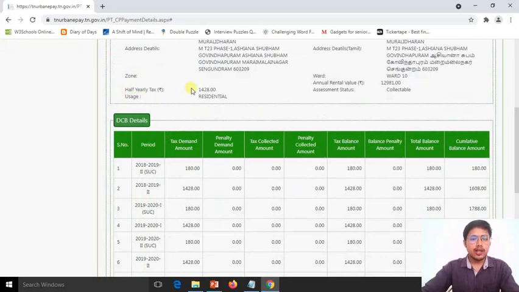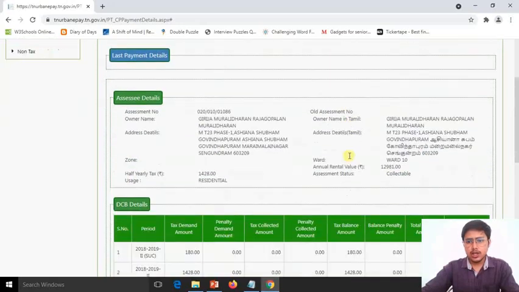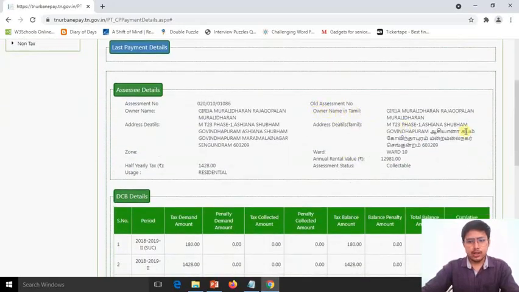Then the half yearly tax, it will give you these details. How much is the half yearly tax? Usage is residential. And here are some other details. You can see that your ward number is 10. Your annual rental value is 12,981 and assessment status is collectible. Okay, so instead of going for all those things, you just check how much is your half yearly tax or how much is your annual rental value. You can check it out. And the main thing is check for your name and address, so that you are not paying for someone else, you are paying for the correct house.